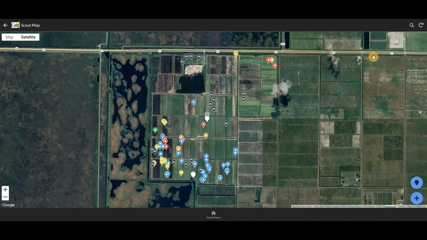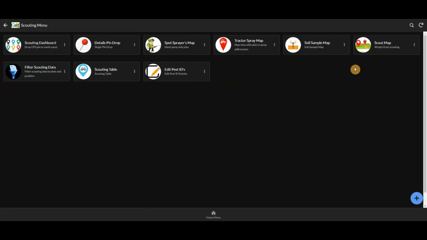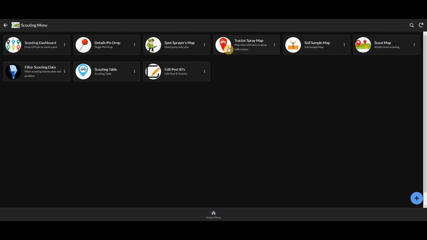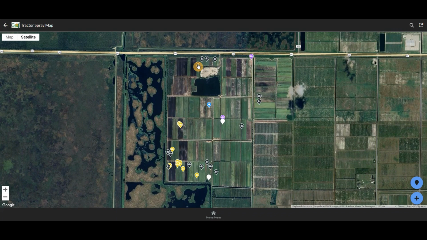First you got the scout map, and it has a list of all the pins that you've dropped across your whole farm. Or it will place them in one of these depending on how you set up that button. First one will be a spot spray map. And here you can see the different color codings: torpedo, Bermuda, bullgrass, whatever it is you have labeled on your farm. And you can see for the spot spray, it has a little hand symbol on it. Then tractor spraying, you have a little tractor on the pin.